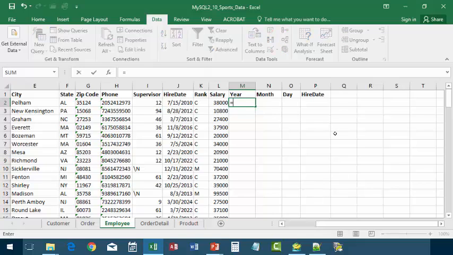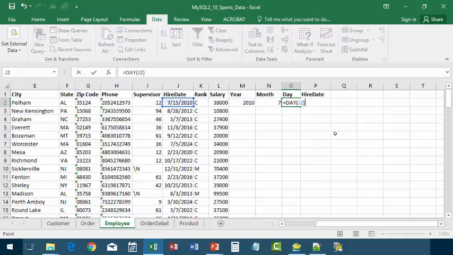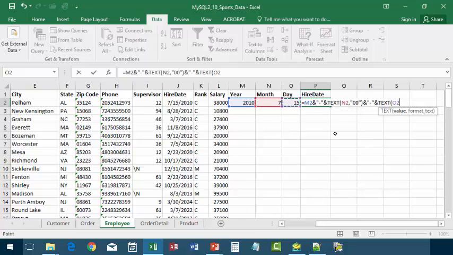hire date for the employees using the same set of functions: year of the hire date, month, day, and then combine them using that concatenation scheme, where we start with the year, we add the hyphen, we add the month formatted with two characters, then we add another hyphen, and finally the day formatted again with that DD format using 2 zeros as a format text.